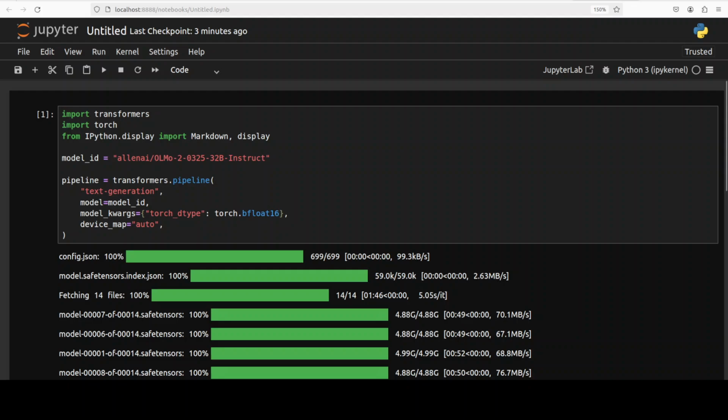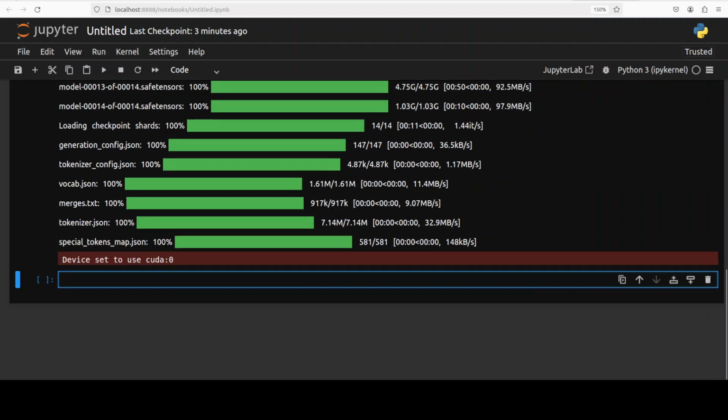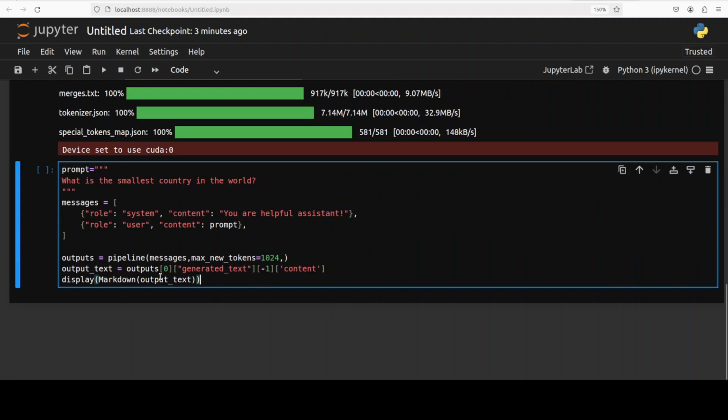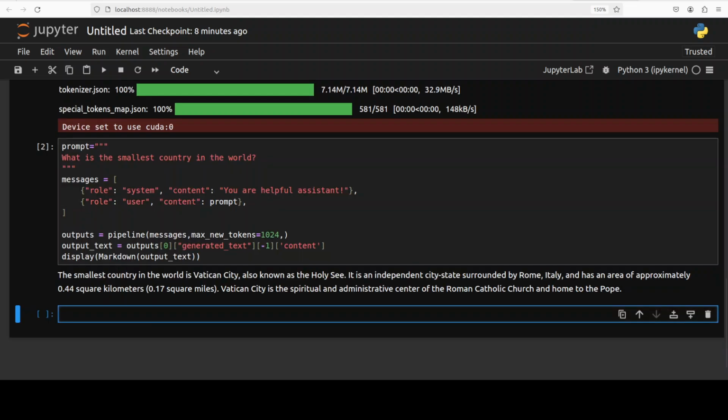And the model is loaded. Let's test it out. So I'm just going to start the inference with the simple question, what is the smallest country in the world, and then simply I'm encoding it with a tokenizer, generating the output, and then printing it back after decoding it.